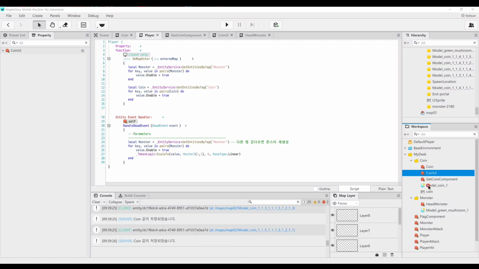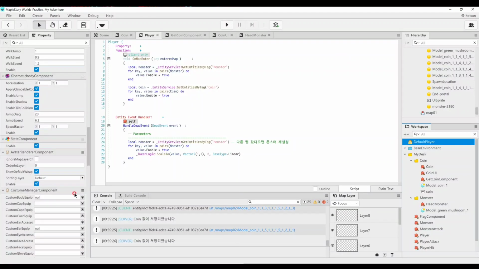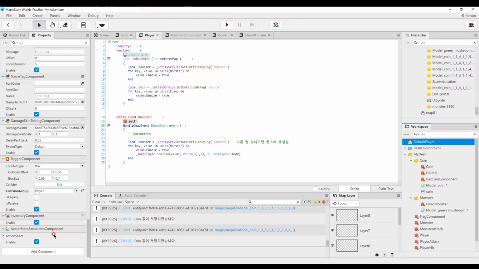After you're done, just to make sure, in our default player, you need to add this player component as well to make this happen. So add component here, player component. Okay. And now you're done with the monsters too.